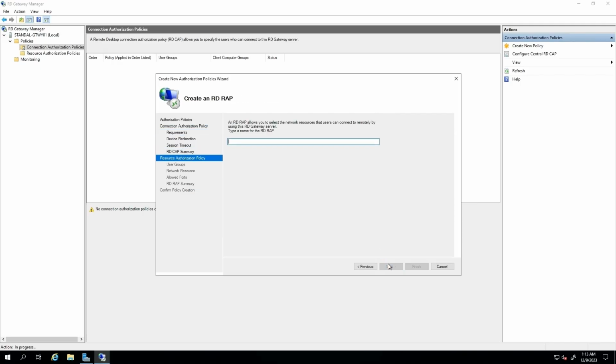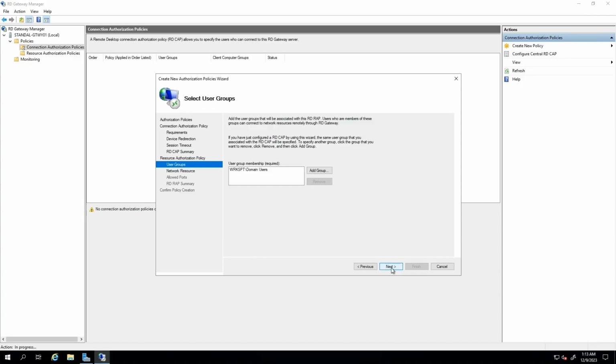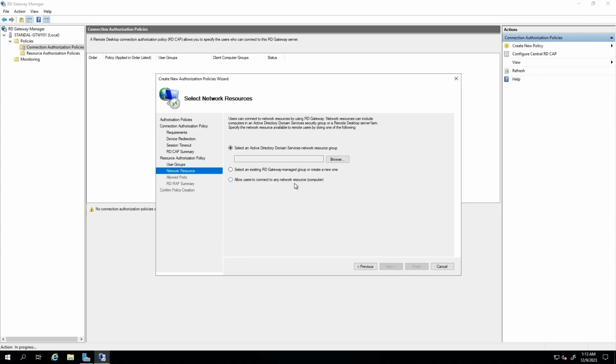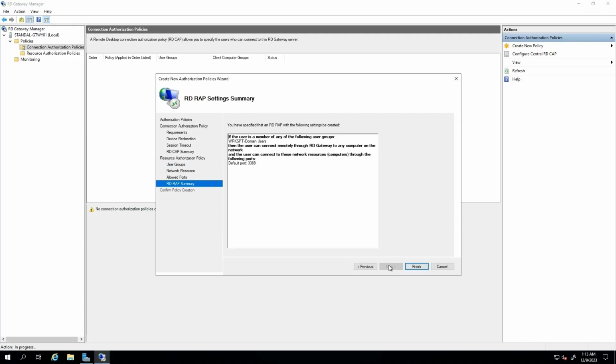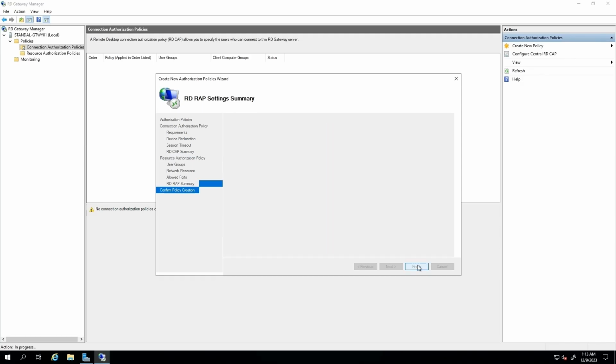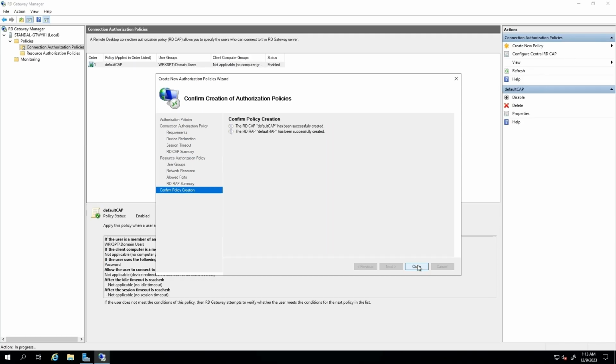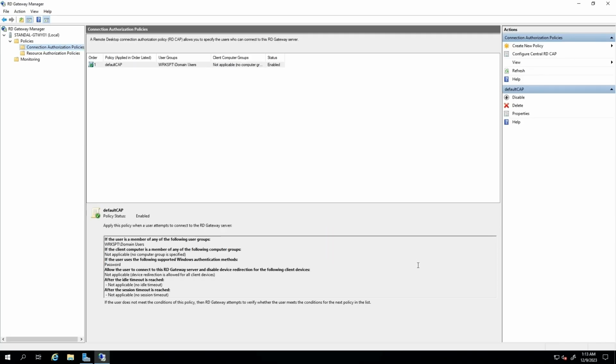Configure your resource authorization policy, give it a name, and ensure it allows users to connect to any network resource. Accept defaults and click Finish. Next, register your public DNS record for the gateways.